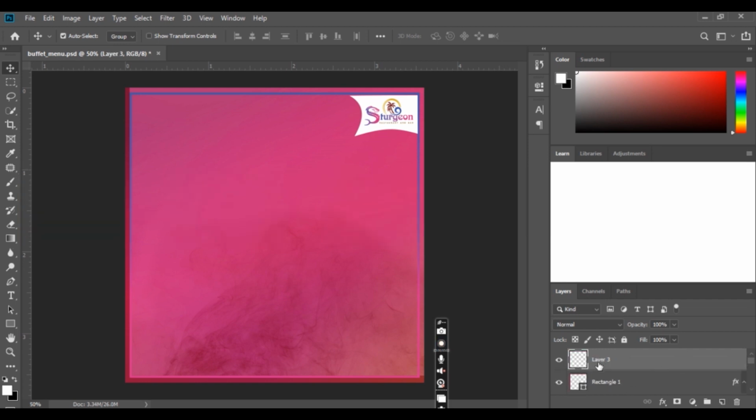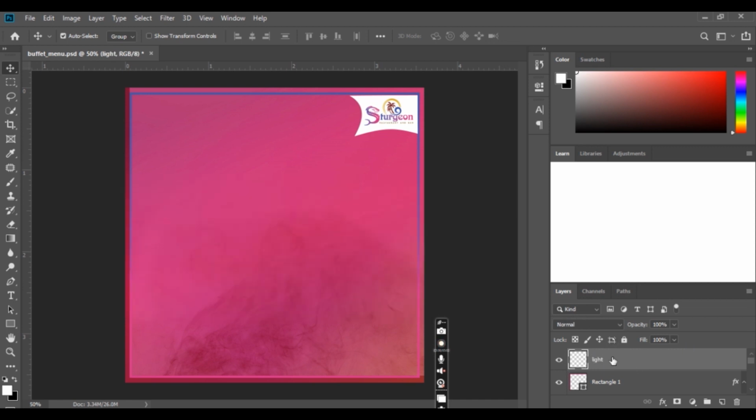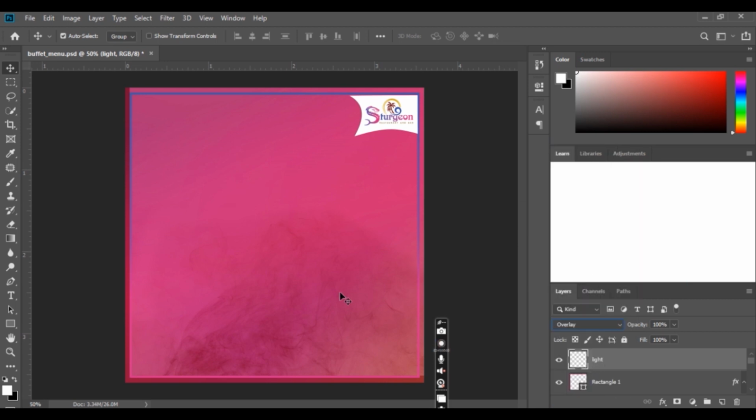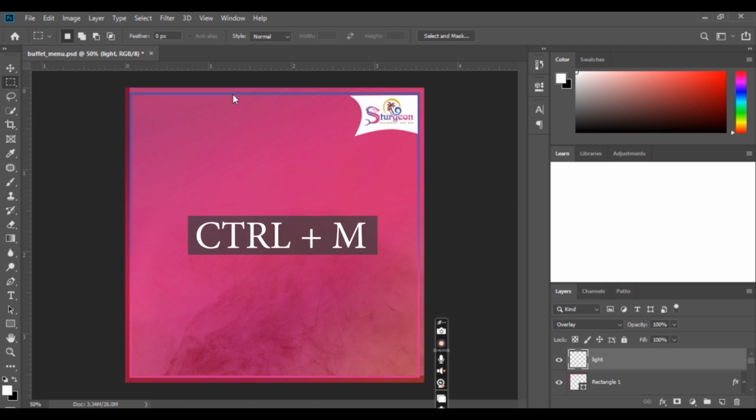Now I rename the layer to light. Now the blending mode of the layer light should be switched to overlay like this. Then select the rectangle marquee tool like this or simply press the shortcut key M. Now drag and draw the light area you need to have in your file.